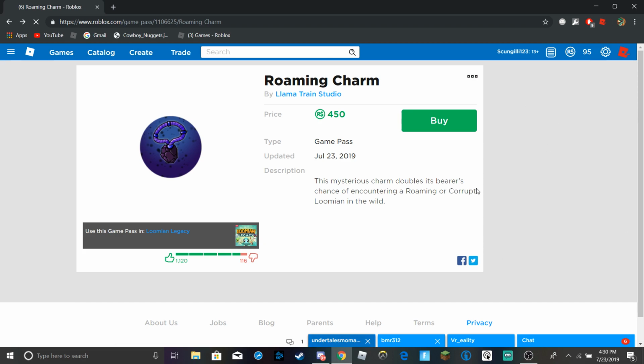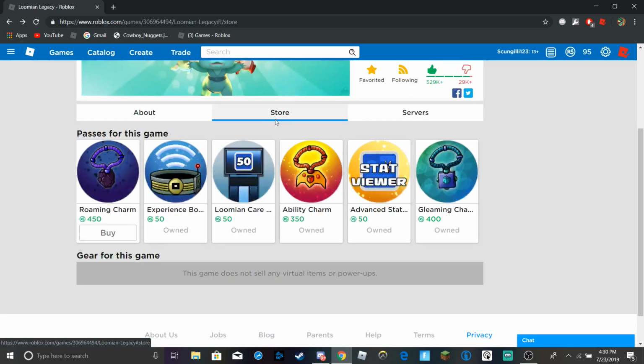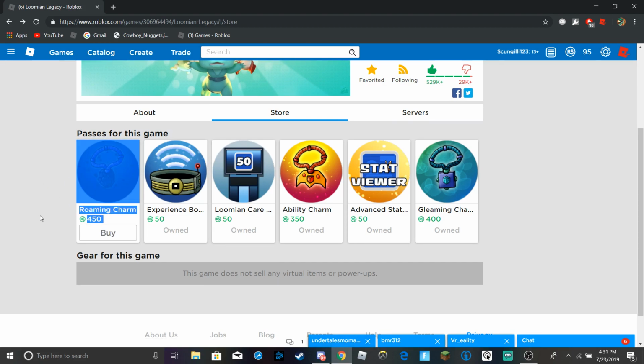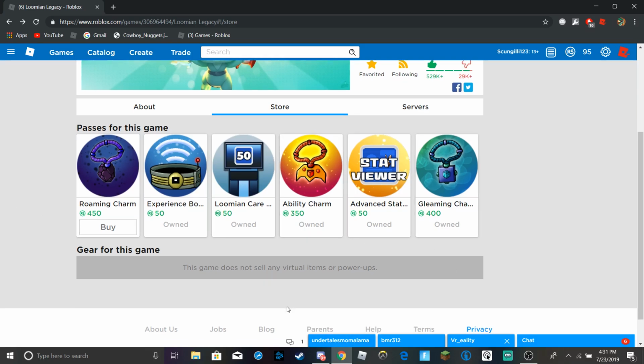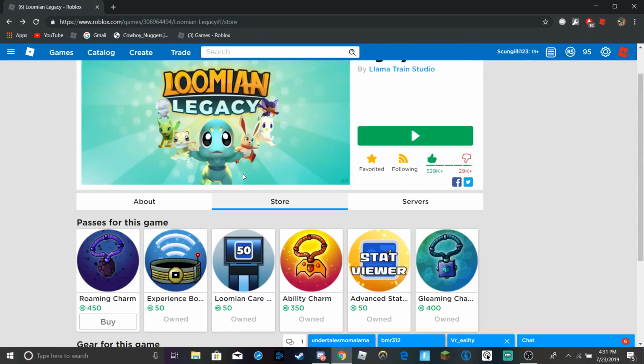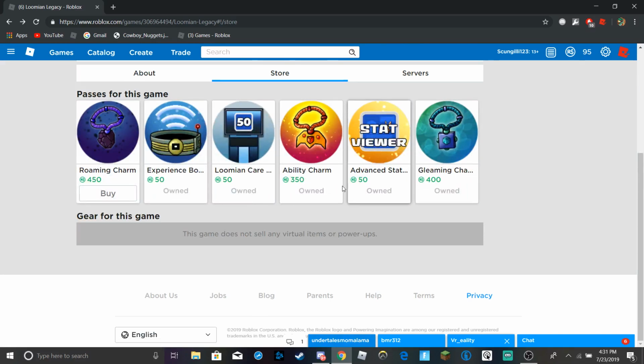So, if you guys are hype for more Game Passes and more news, and if you guys are hype for the Loomian Charm and new Game Passes coming in, then yeah, this is insanely hype right now. This is insane. Also, wait, another thing to say is, this is the most expensive Game Pass yet.